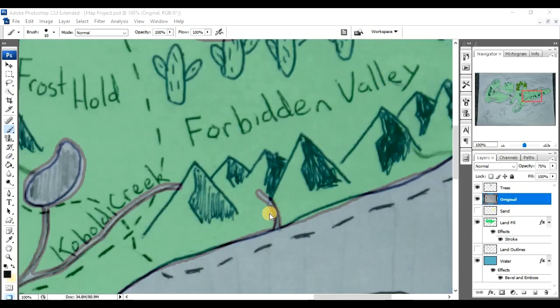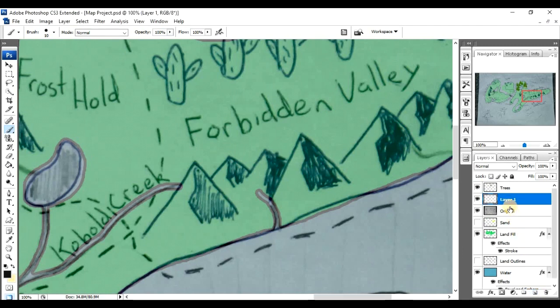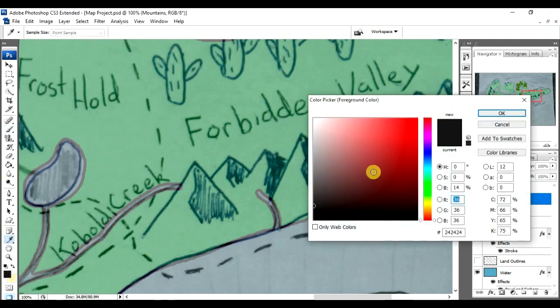There you go. Now we're going to add in some mountains, so make a new layer, and you can go ahead and call it mountains or whatever you really want, but mountains seems awfully appropriate because that's what we're drawing. I'm going to be using the brush tool. Again, just press B on your keyboard for that.